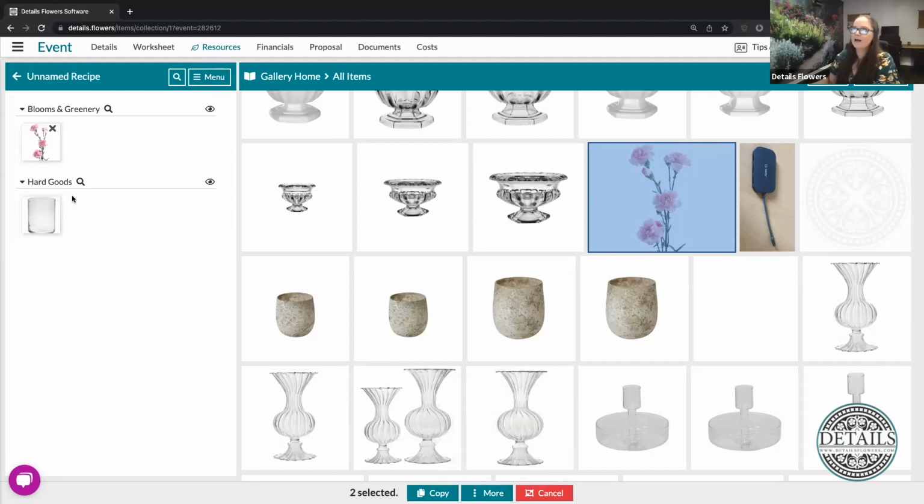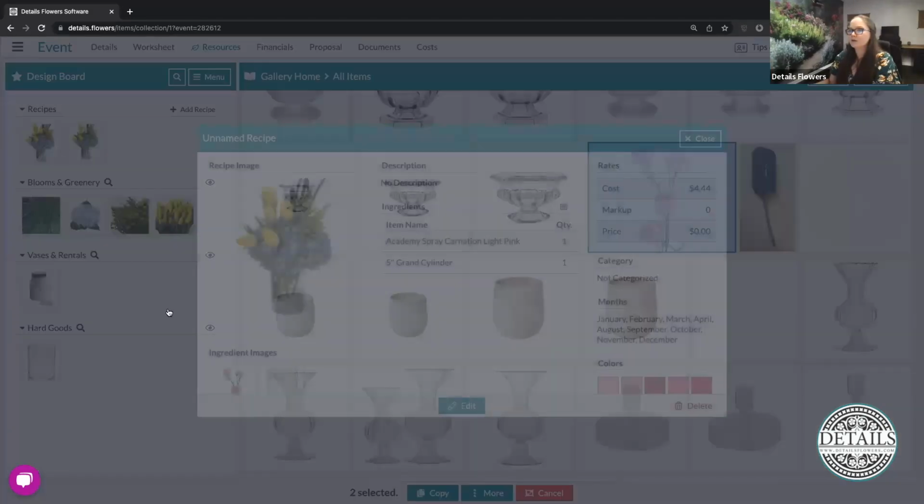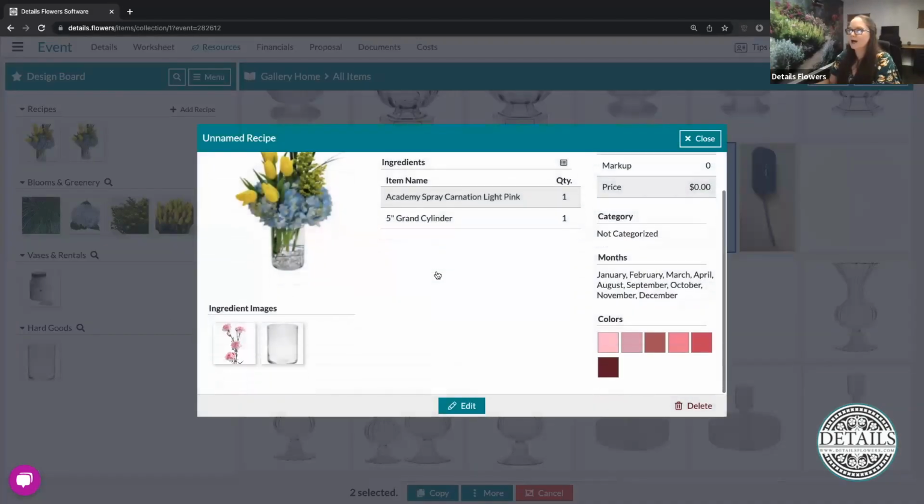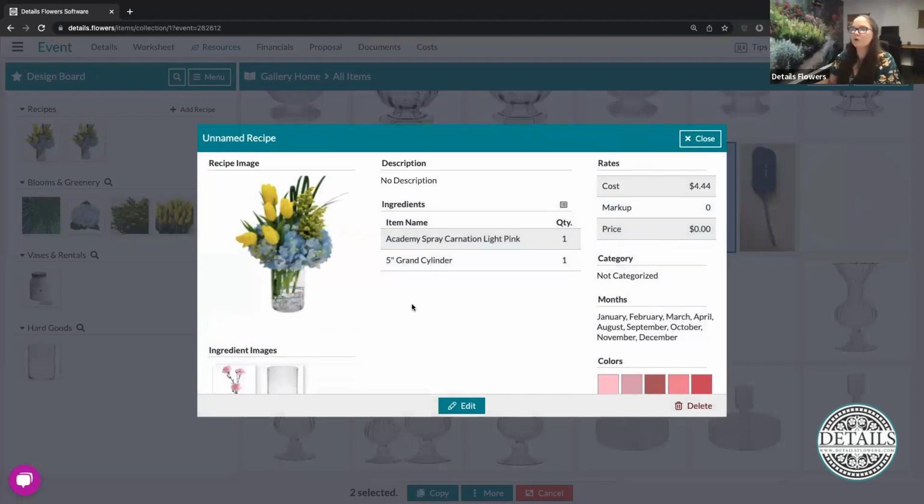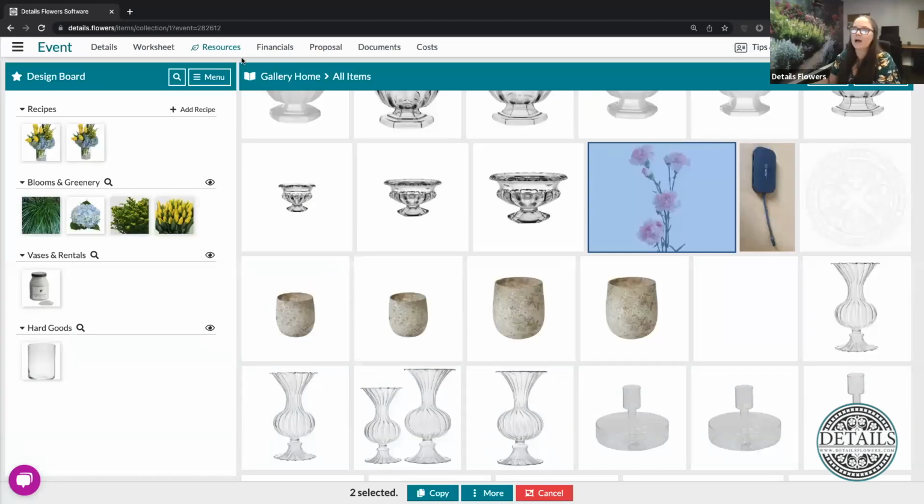From there, it's going to add those items over into the recipe, just like it would with any other recipe, and it's going to separate out based on item type, the same way that it does on your design board. So now, if you look at those items, it's going to have them already in there. You will need to go in and adjust those quantities at some point. You can do that when you add it to the worksheet, or when you add it to the recipe gallery. But that's just a quick way to grab those items while you're already in the item gallery. And then all you'll need to do is adjust those quantities.